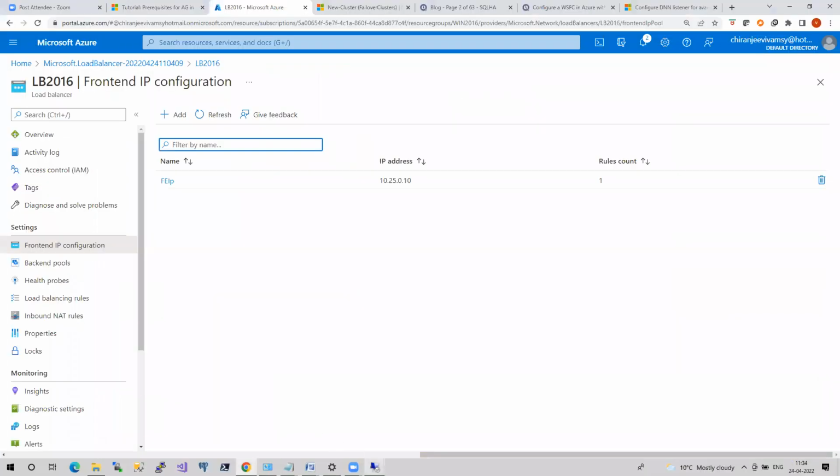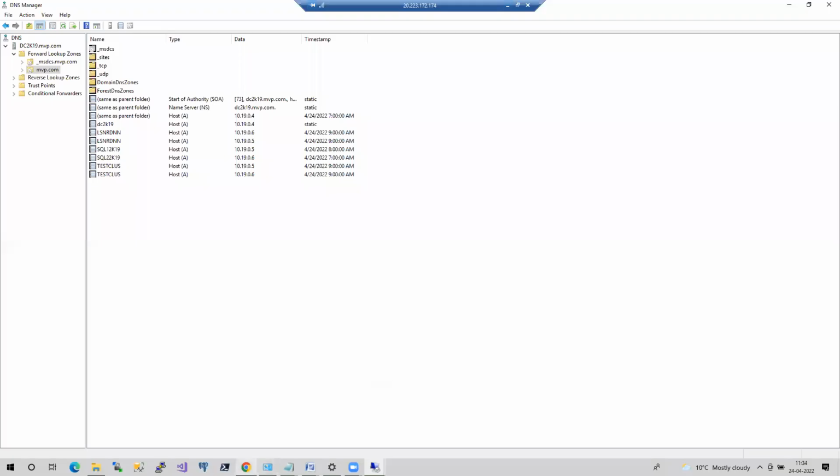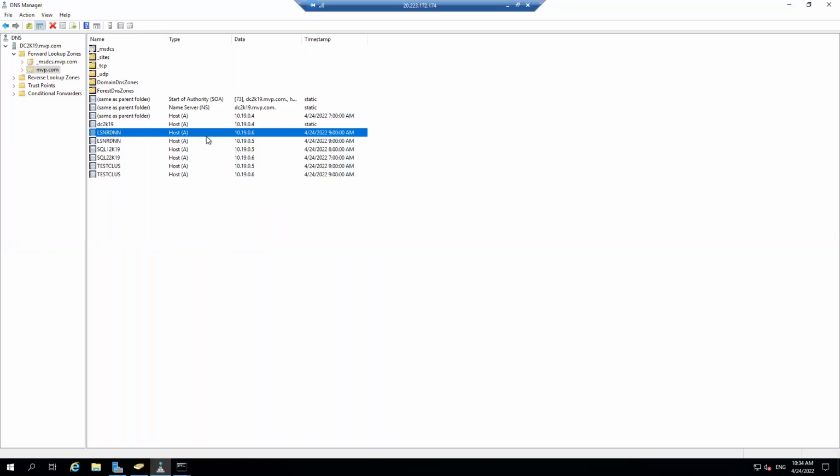Whereas in 2019, if I go, okay, this is not the DC, this one is the DC. If you see here, the listener is registered with node 1 and node 2. So that is the difference. DNN will register all the nodes. If there are 8 nodes, it will register with 8 nodes, 4 nodes, whatever the count is. It has to register with all nodes.